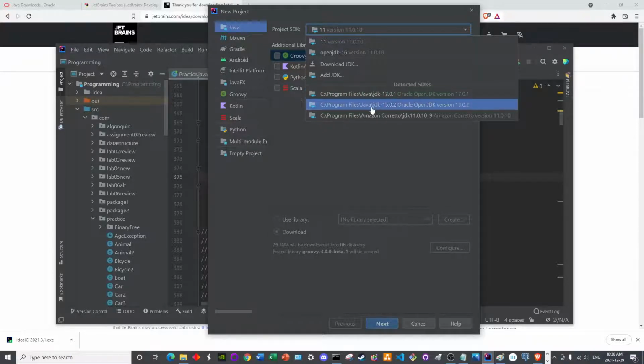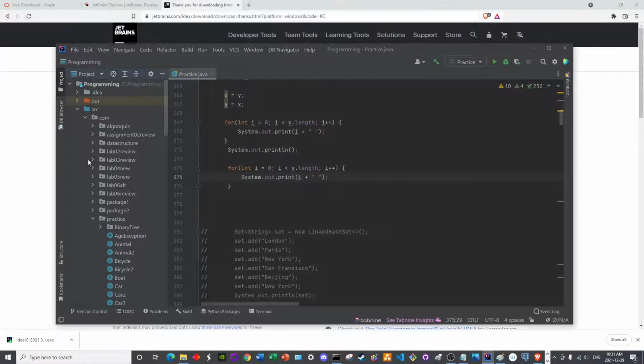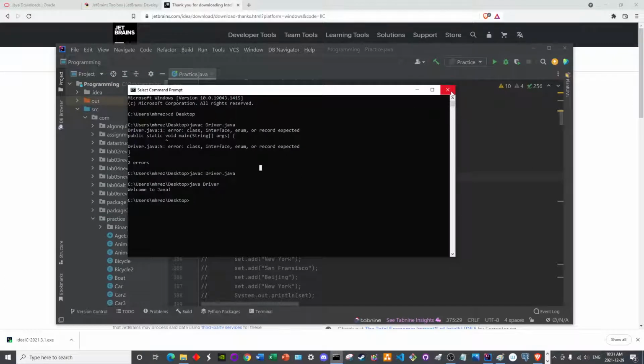So I can simply change the SDK that I would prefer to use. But if you installed 17 without any prior installations, it should detect it for you automatically. Now here I will show you how to write the source code that we previously wrote, but on IntelliJ, and then execute it without the reliance on the terminal.